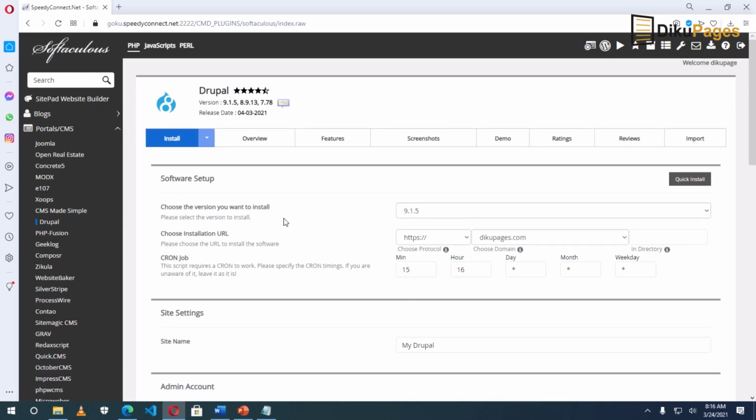Now in here, you choose the version you want to install, and it's already version 9.1.5. That is the current version of Drupal 9. Next is protocol. You can choose any protocol you want, but you may want to consider using a secured protocol. So I leave it as such.